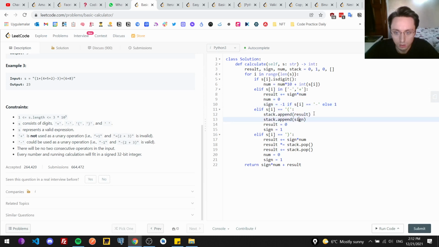All right, so here these are simple. In these cases we first append result and then sign. Because of that we first pop the sign, so we multiply it with this. And also like in the first case, we are only doing operations on the closing parentheses, and when we encounter these operators, when we are opening, we're just appending to the stack. Right, so that was it.